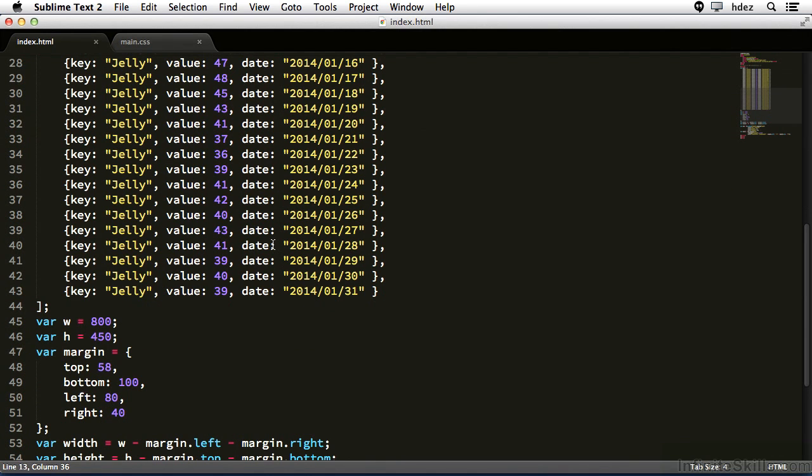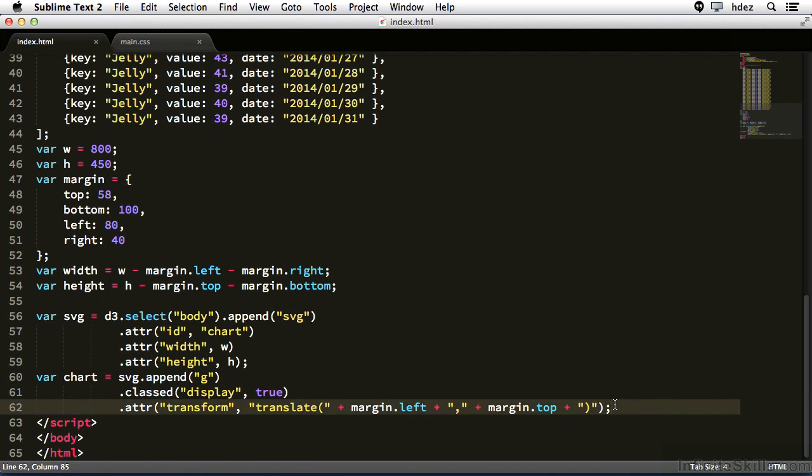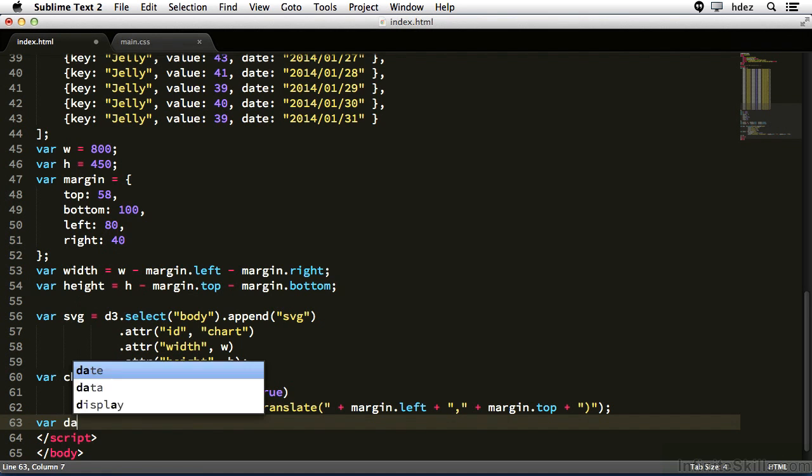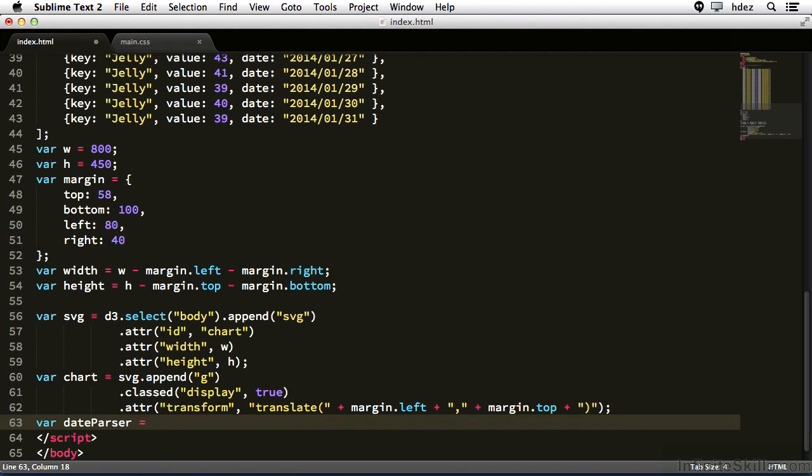So let's create a function that will take the string that is within the date property and turn it into a JavaScript date object. So we'll go to the bottom of the code. We've got nothing here except for the creation of the SVG element at line 56, and then a group within that element at line 60, and that's called chart. Now I'll create a function called var dateParser and set it equal to d3.time.format. Open and close parentheses.